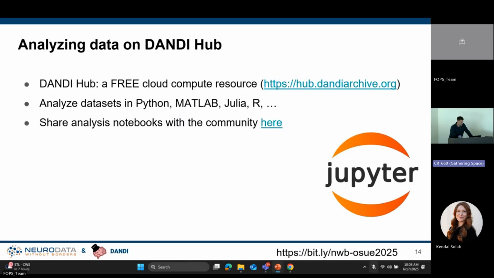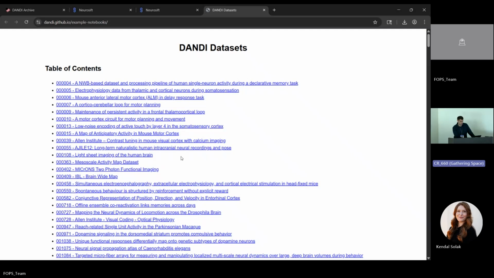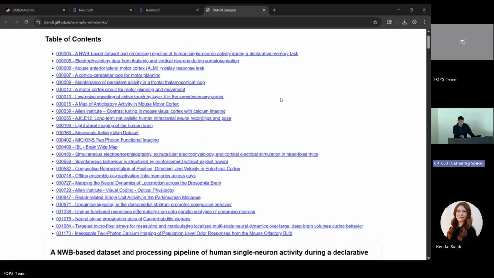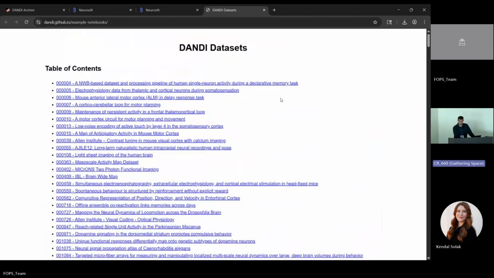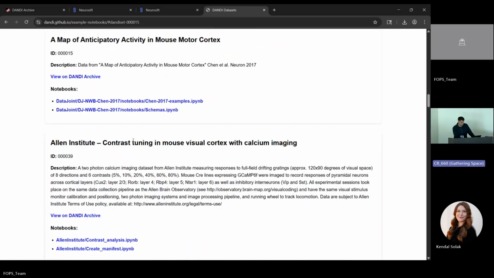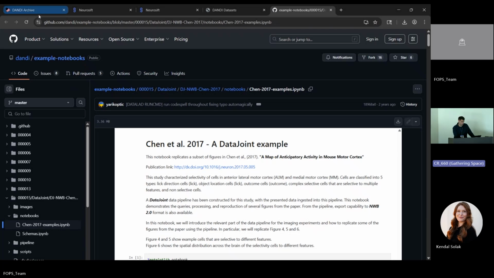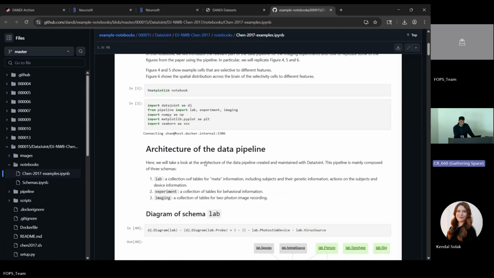So all of this can be done without any coding, just with interactive dashboards that stream directly with the DANDI archive. We also have the DANDI Hub, which you can use for free. It's a computational resource where you can run different programming languages. We have a collection of community notebooks that show you how to read and analyze data from many different data sets. These are community contributed notebooks, so for instance, let's say this one, you can pull up notebooks showing you how to read and analyze data from all these different data sets. So you can use these and you can also contribute your own.